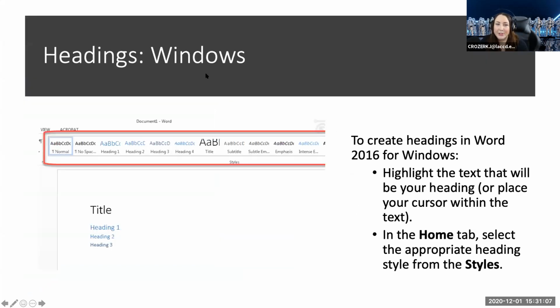Okay, so I'm going to talk briefly about how to do headings. What's a challenge for me, in terms of the time restraint, is also that you're all using different things. Some of you are using Windows, some of you are using a Mac, and some of you are using Google. So I'm just going to briefly do an overview of each of these, and then I'm going to give you the PowerPoint so that you can go back more slowly and focus in on whichever type of device you're using.